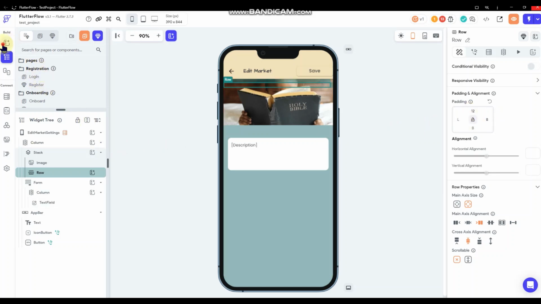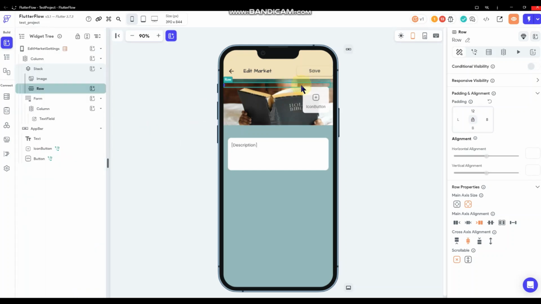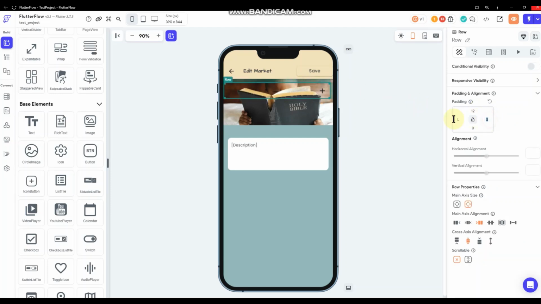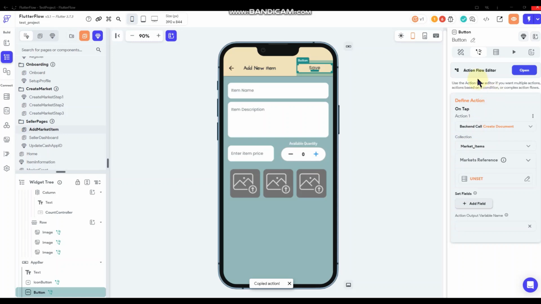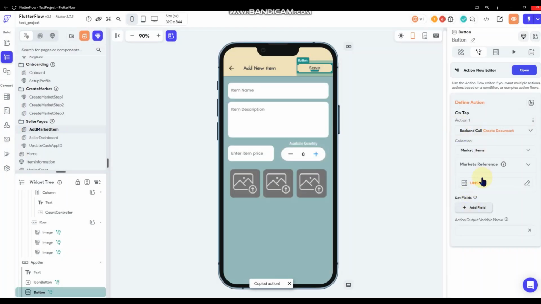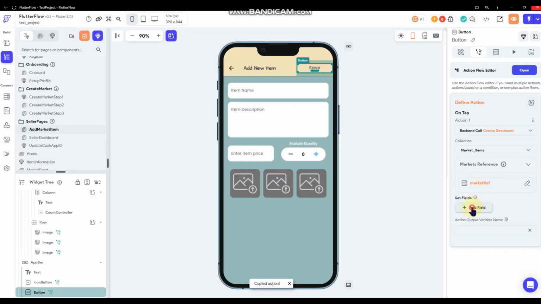And then we'll do an icon button. Actually, we won't take it off the edge. Leave it over there. And we'll move it up some more. Not too far down. And we can finish setting up our action flow. So now we've got our market reference that we'll assign that to. And we're going to go ahead and drop all these fields in here.